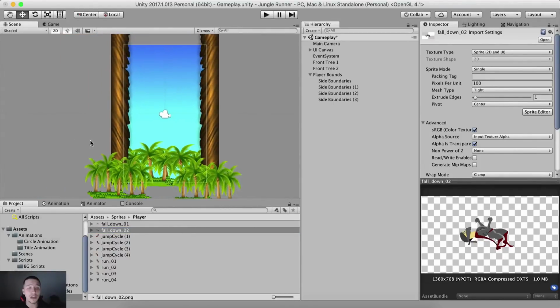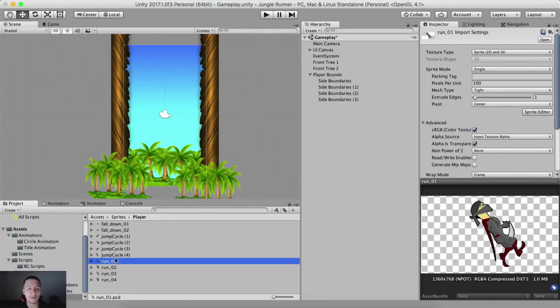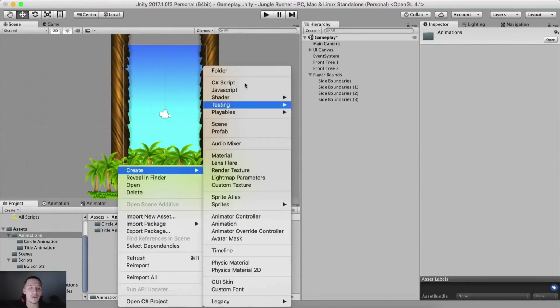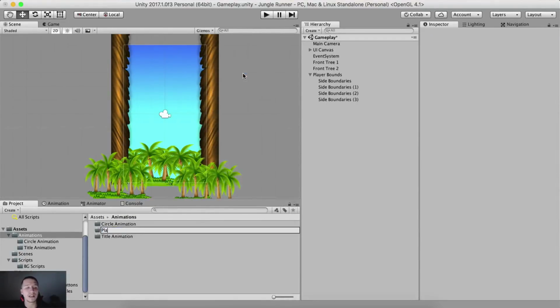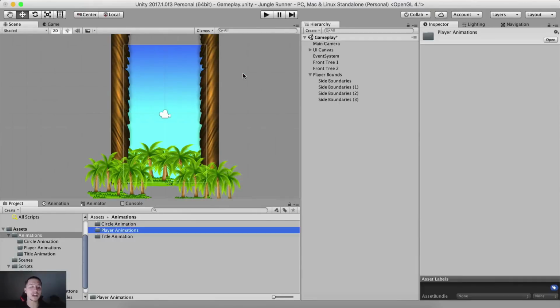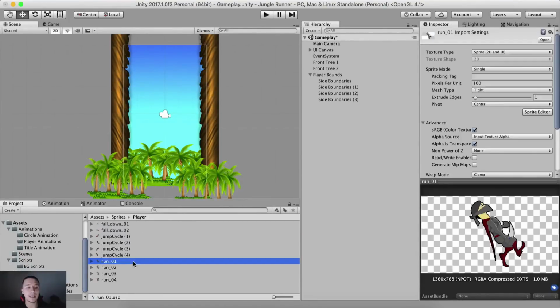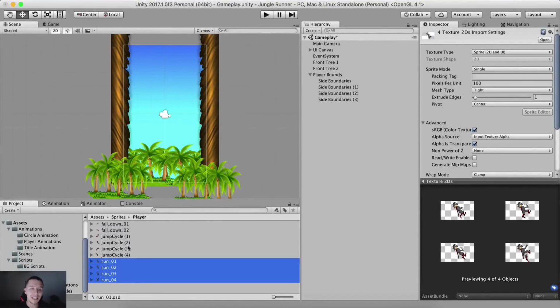What we need to do is create a new animation for the player. Before that, in the animations folder, I'm going to right click and create a new folder. This is going to be player animations, and here is where we are going to put the player animations. So sprites, player, select the run animation, this one right here, and drag and drop all 4 of these. So 1, 2, 3, 4, and drag and drop them right here in the scene view.